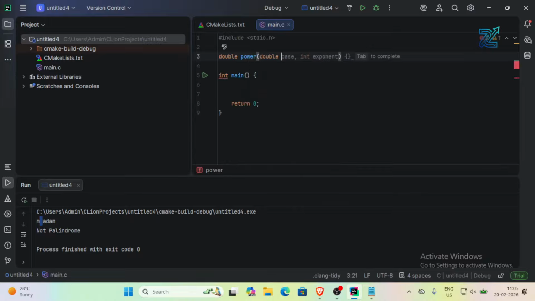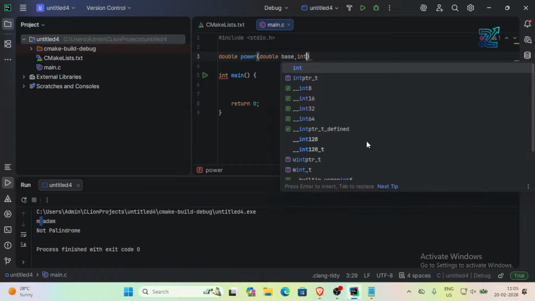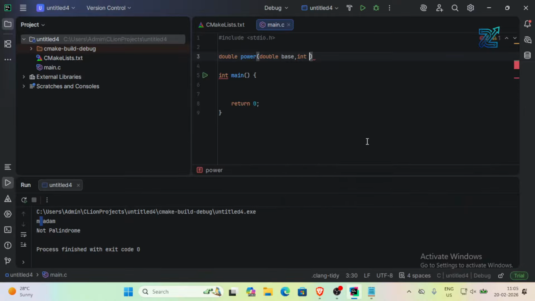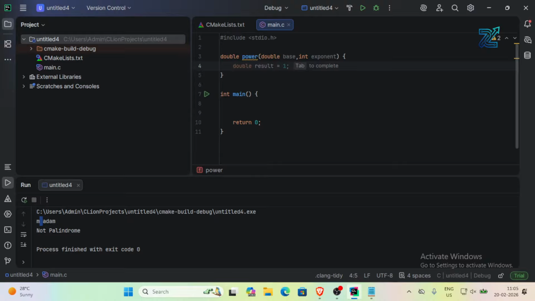So double base. After that, the power has to be in integer. So for that, int exponent. This is what we are using for iterating, so that's why it has to be an integer, not normal values, that is point values.